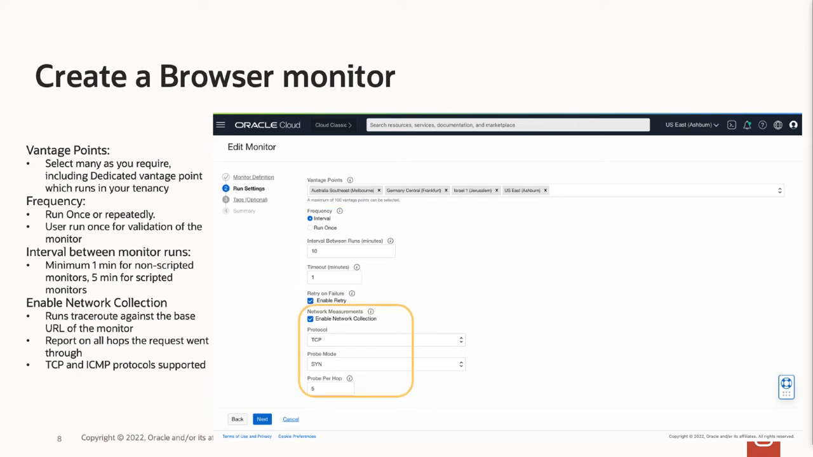You can also select to enable the network collection option. This option executes a traceroute against the base URL of the monitor and provides a report of all hops that the request went through. In case your endpoint cannot be reached, this option provides valuable information to troubleshoot the network issues. Now we are all set with the required configurations. Click Next and complete the setup of the monitor.